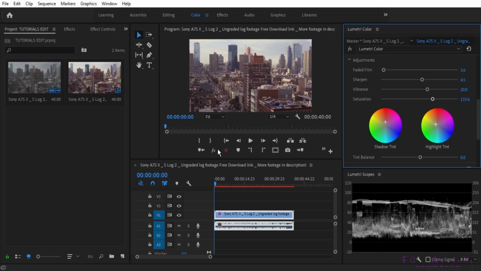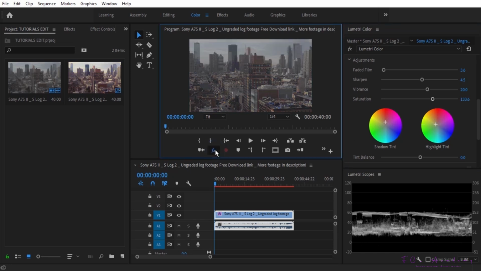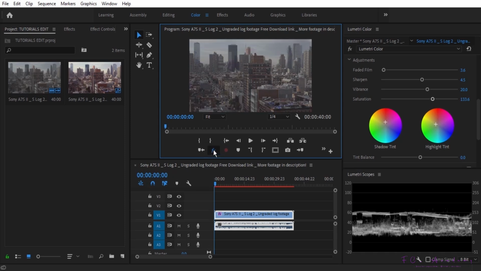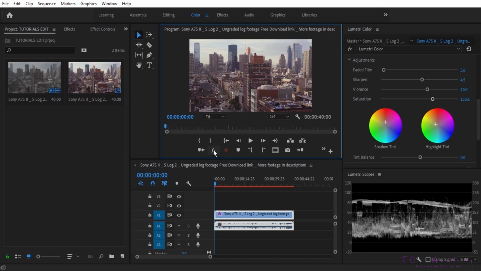So let's see the before and after. This is the before, this is the after, this is the before, and this is the after. Like I said in my previous video, when you are doing your color grading, do not make this wave over here exceed 100, or make this downside wave exceed 0. It means your video is too bright when it's over here, and when it's down here it means your video is too dark.